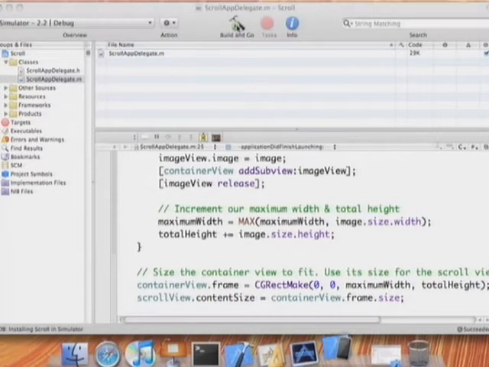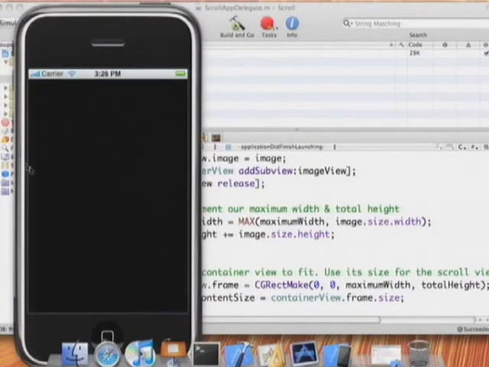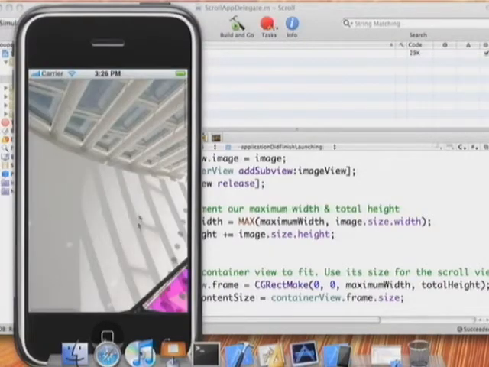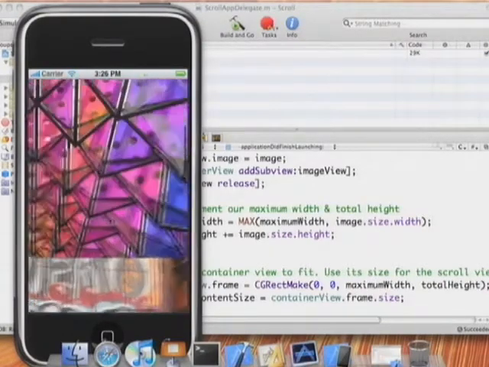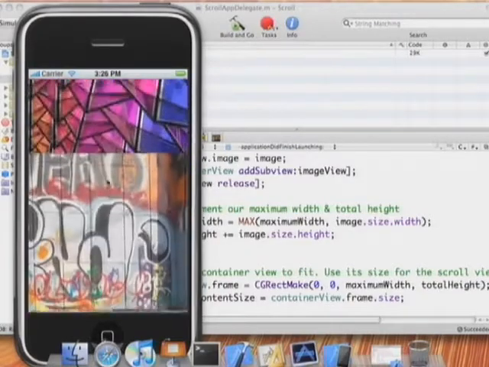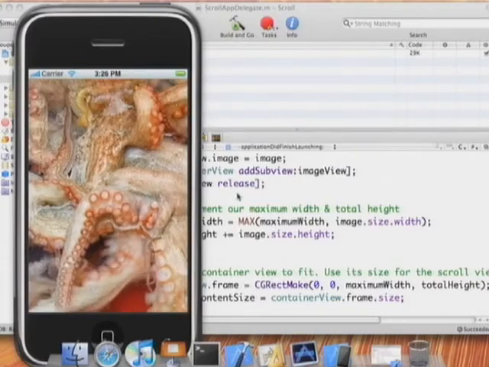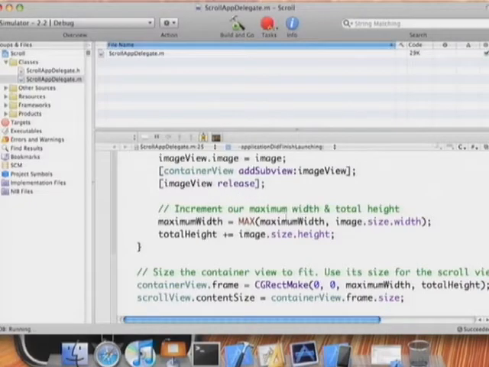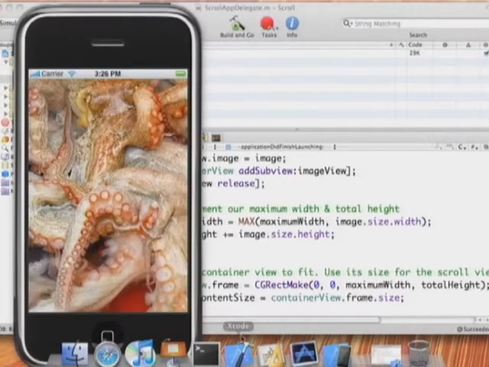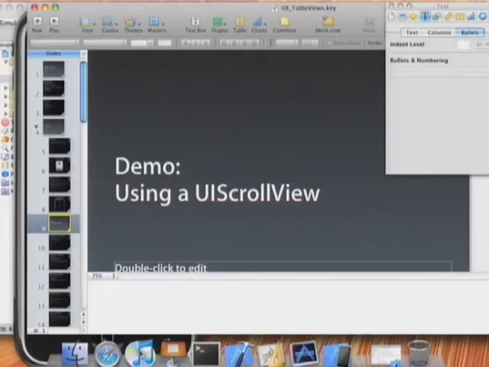And if we run this, so you have a scroll view, and it has several photographs in it. And I can scroll left and right to see those. And here, if I come down, there's a second photo and a third photo. Yeah, lovely. All right.